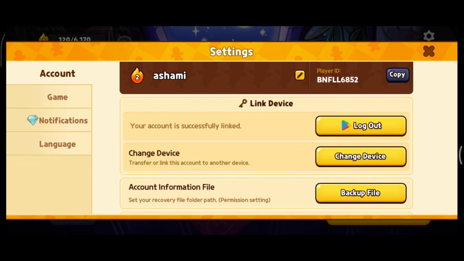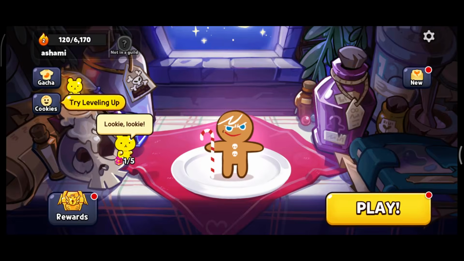Usually most users just uninstall their game or clear all their data so that it pretty much resets the game itself.